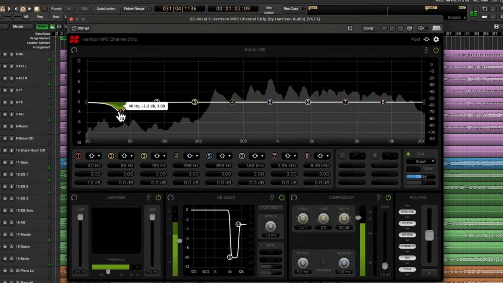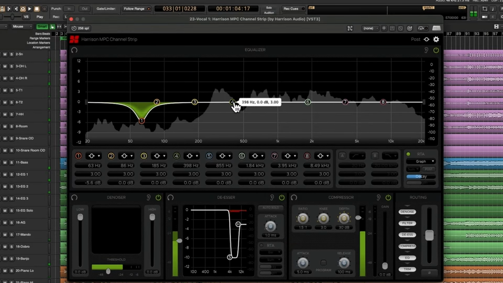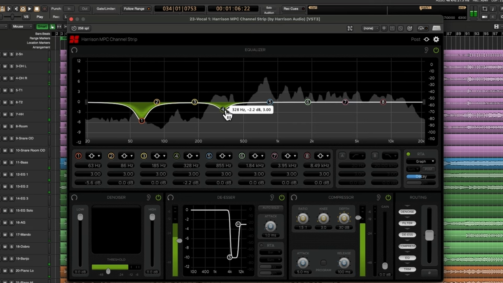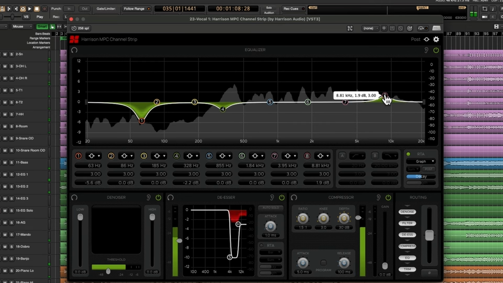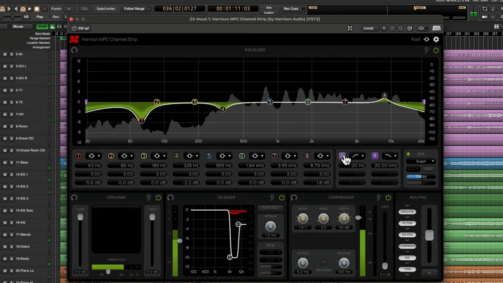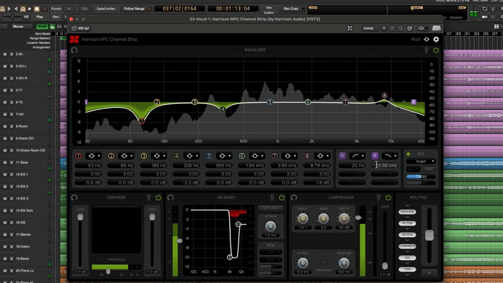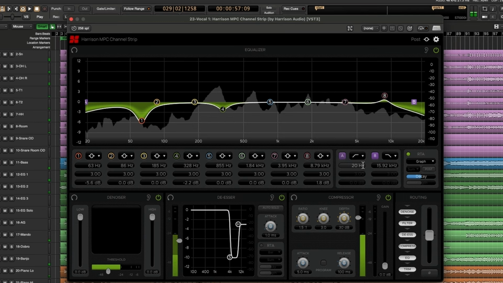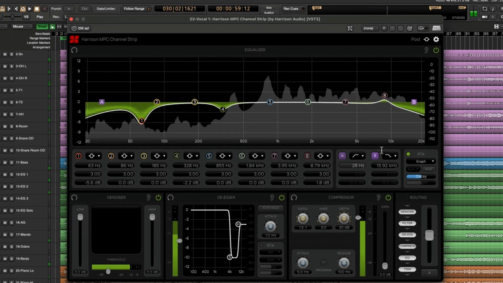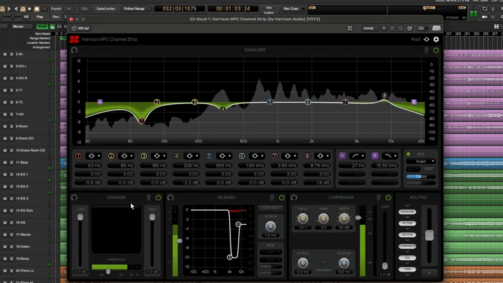The MPC Channel Strip plugin uses the same digital signal processing as found in the MPC consoles. This plugin is an all-in-one signal processing suite designed for mixing motion picture audio that also works and sounds great for music production. It's equipped with 6 essential mixing tools that can also be found in the Harrison MPC consoles.